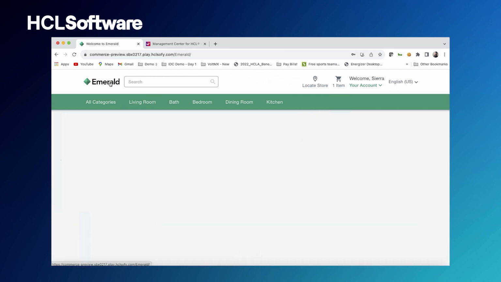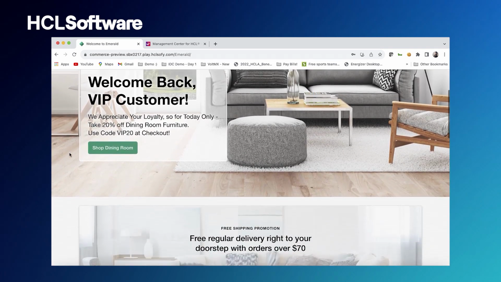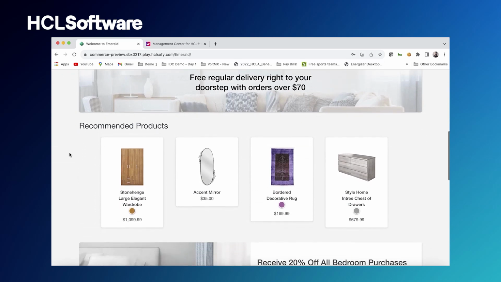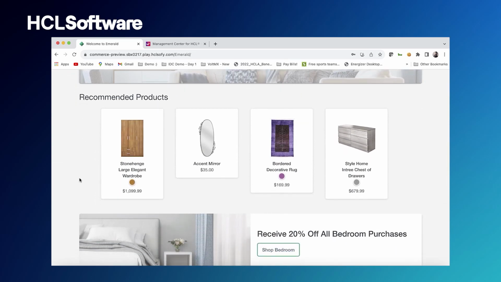Now when they go back over to their homepage and scroll down to see their recommended products, they're seeing all these other different types of products, like this wardrobe and accent mirror and decorative rug and these chest of drawers, rather than sofas. So these are all items that are typically bought for bedrooms because we want to show them items that can be cross-sold and upsold and tailor this experience for this customer.